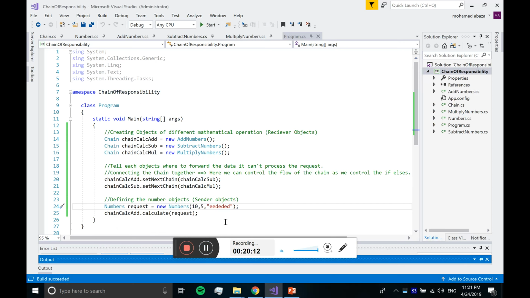And now let's suppose that there is a change in my program and I want to implement a new operation, for example the division operation. What should I do? Should I go to the code that had a lot of if elses and go inside the code and change it, which will violate the open closed principle? So of course not. So this is the best way to use this design pattern.